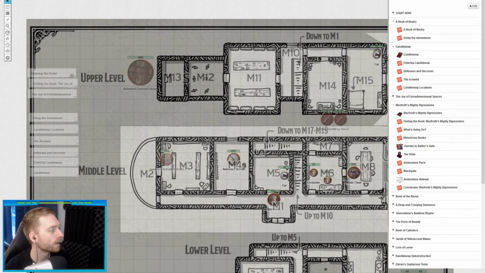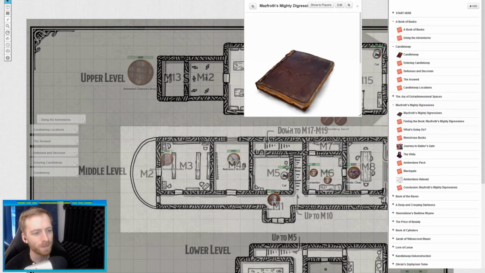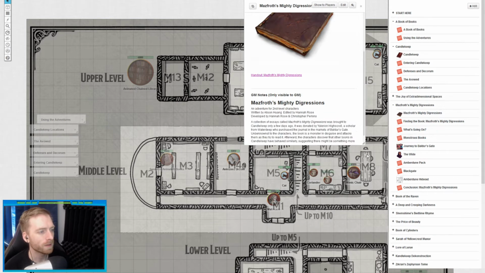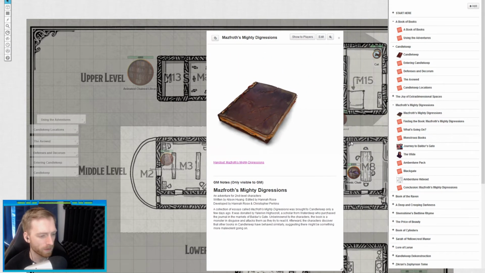The joy of extra-dimensional spaces. Very neat. Mazfrost's Mighty Digressions. A monstrous revelation sheds light on a book merchant's scam. Okay. We might not go into detail on all of these, because there are 16 of them. But we'll definitely look at all the maps and stuff, too.